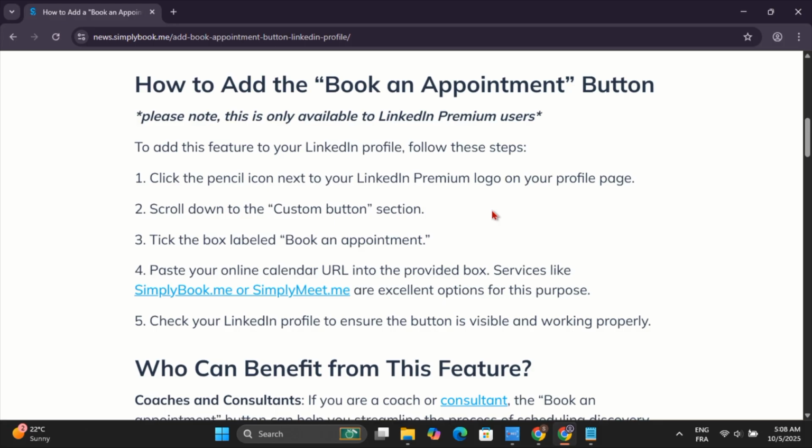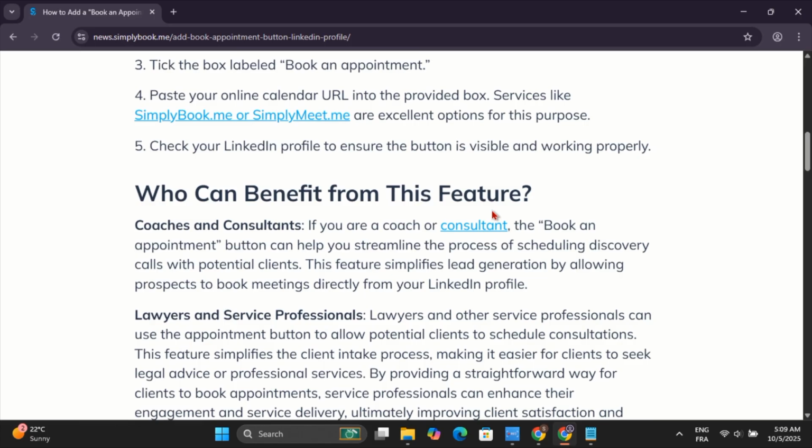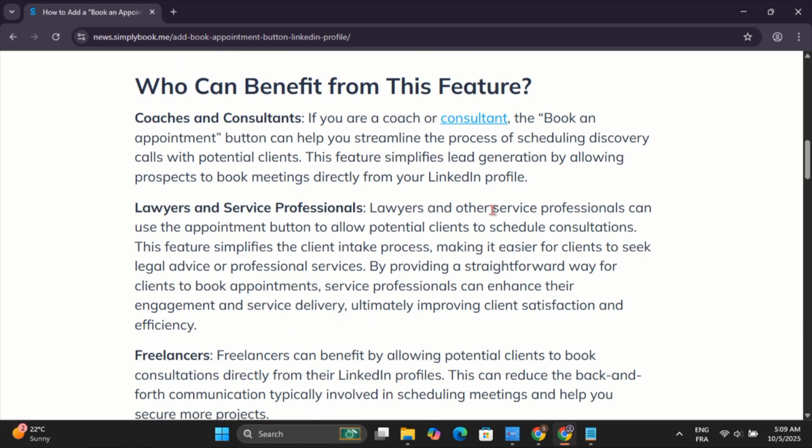Freelancers. Freelancers can benefit by allowing potential clients to book consultations directly from their LinkedIn profiles. This can reduce the back-and-forth communication typically involved in scheduling meetings and help you secure more projects.